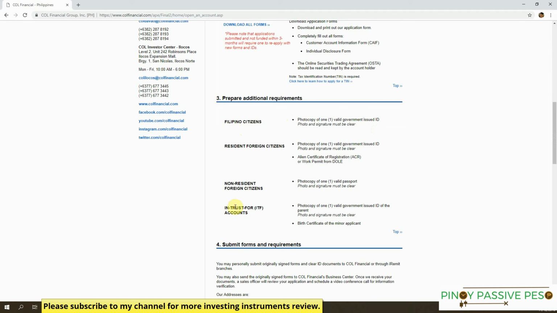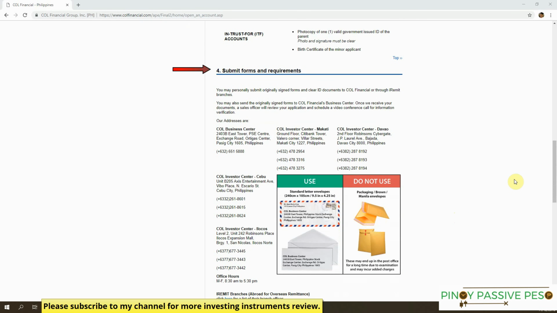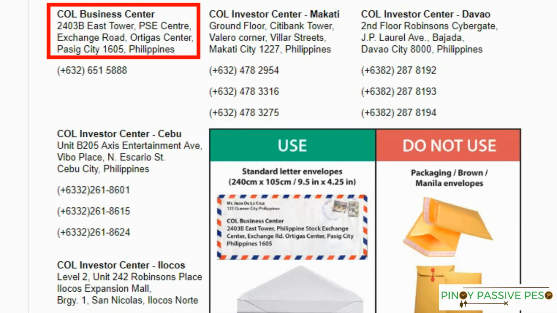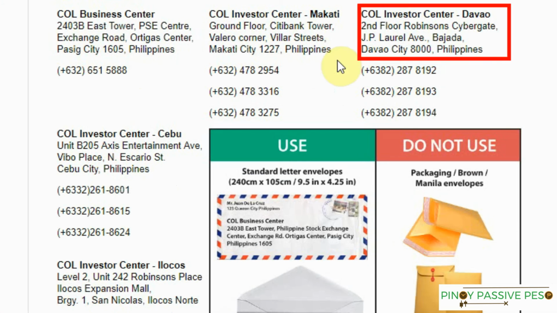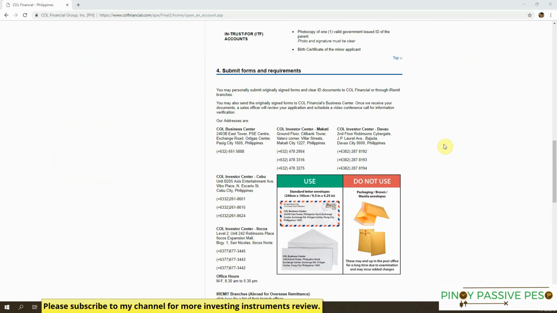For ITF or In Trust For accounts, this is for parents who want to open an account for their child who is under 18 years old. Then next is submit forms and requirements. It's much better if you can submit personally so the process is faster. Just go to any of these branches shown here. This is their address. But it's also okay if their offices are not accessible to you or you're an OFW. Just send via courier. Just take note of this envelope that you need to use to avoid delay.